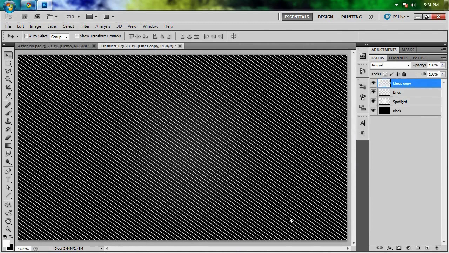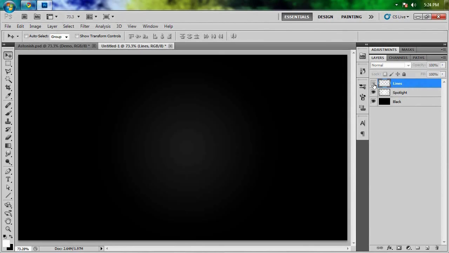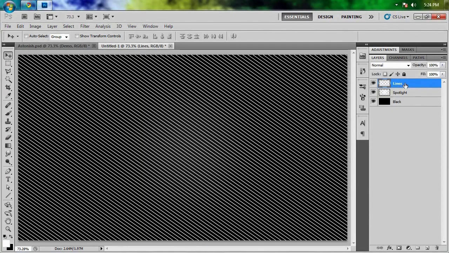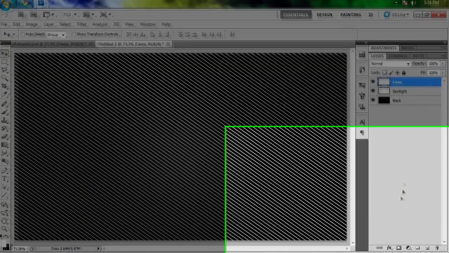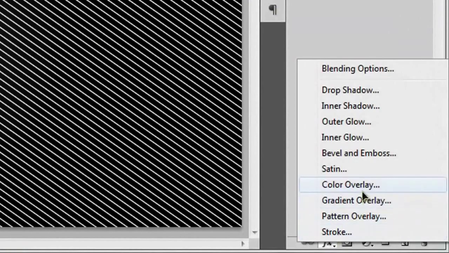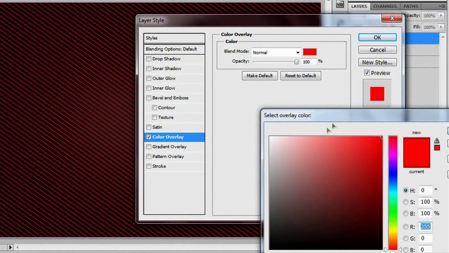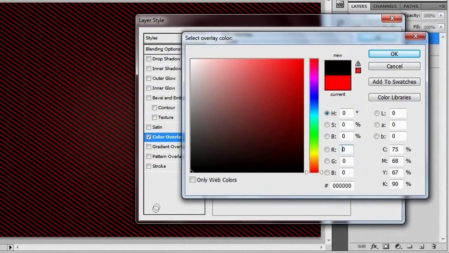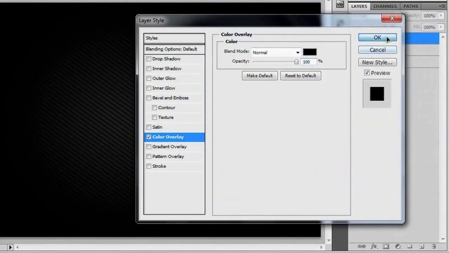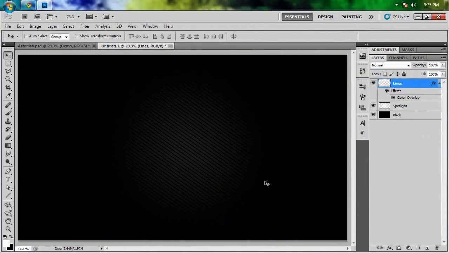And that's kind of tripping my eyes out right now, but we'll fix that pretty soon. So we're going to merge these layers together by having the lines copy selected and hitting Control or Command E, and that way this should all be one layer. And all we're going to do with this lines layer is go to the effects and give it a color overlay, and the default is red, so we'll click that and change it to black. We'll hit OK and hit OK again. And now we've got our spotlight in the middle with the lines striking right through it.